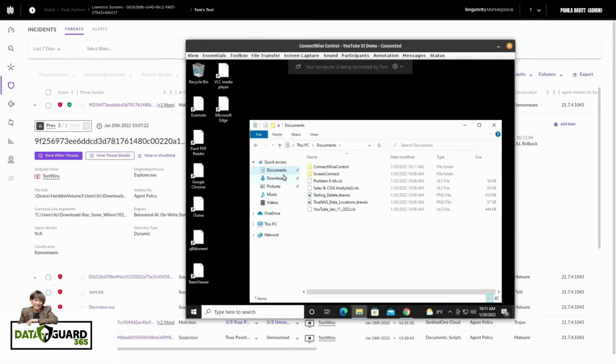Terminated process, quarantine malicious files, reverted changes made by the threat. I'll show how we go back over here. Let's look at our documents folder. Documents are now fully back to where they were.